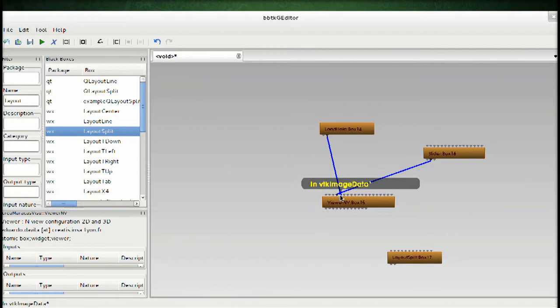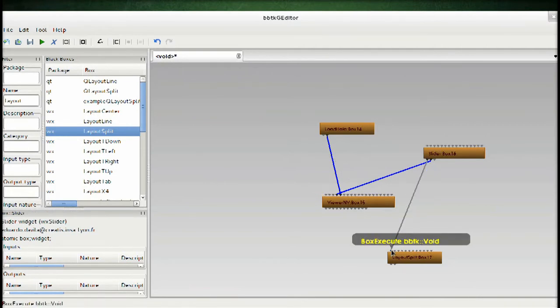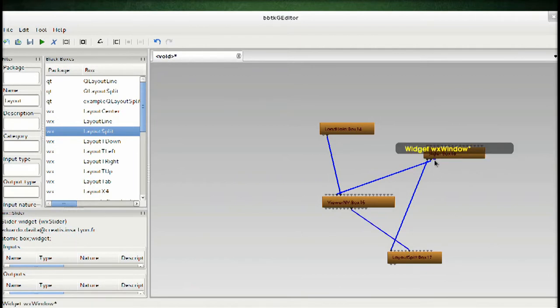Now, we have to make the viewer MV refresh the image each time we modify the brightness with the slider. This is achieved by selecting the slider output that indicates when there is a change in the slider and connecting it with the execute input of the layout split to make it execute the viewer and receive the new image on each change. Finally, we connect the widget output of the slider and the viewer MV with the layout split. Besides connecting the boxes, we must set some parameters.